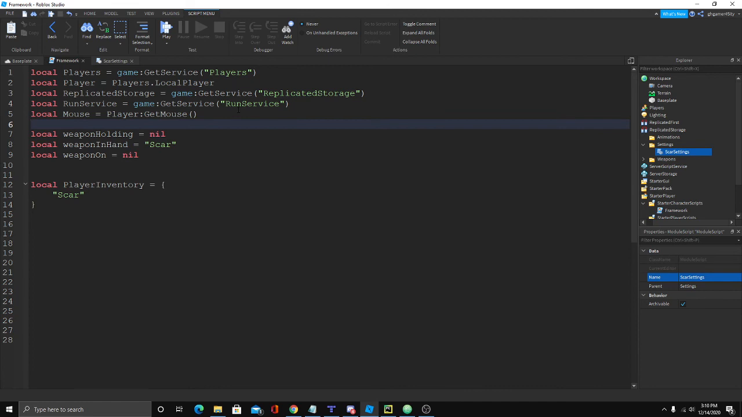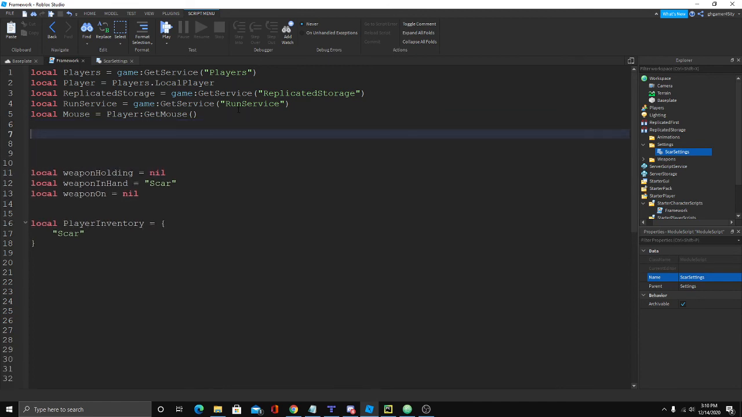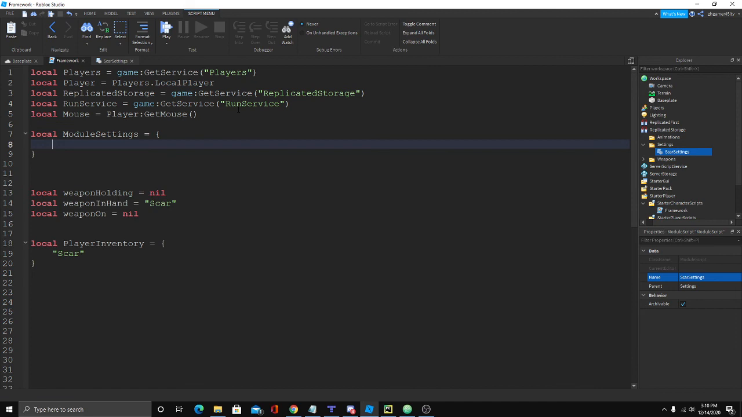Include another list, modules, module settings, and this will be game dot replicated storage dot settings dot Scar settings. We'll actually set that to a variable. Scar settings.